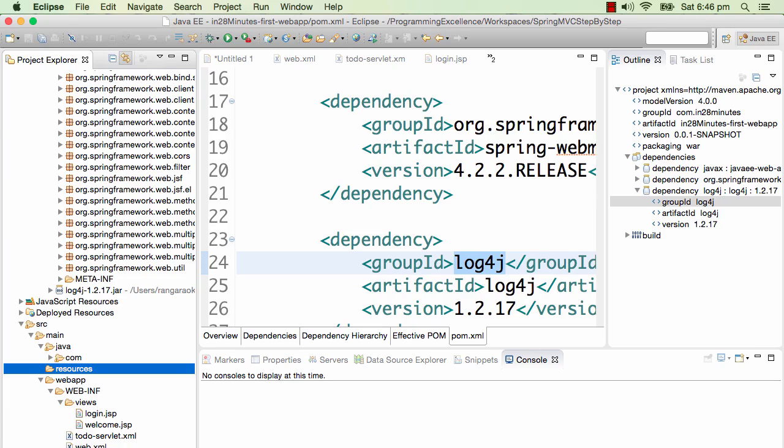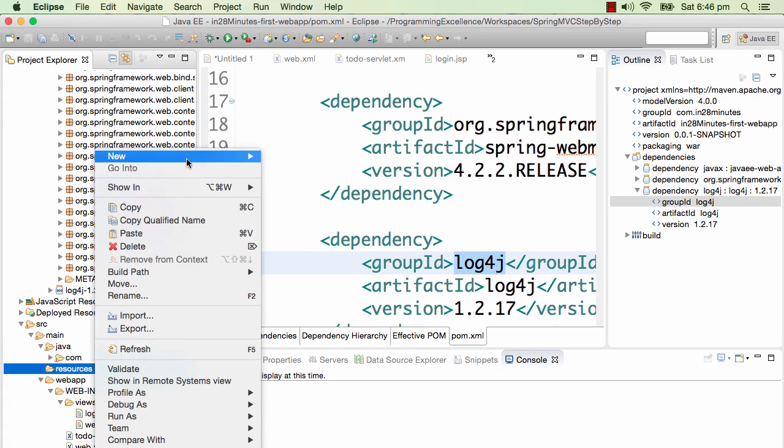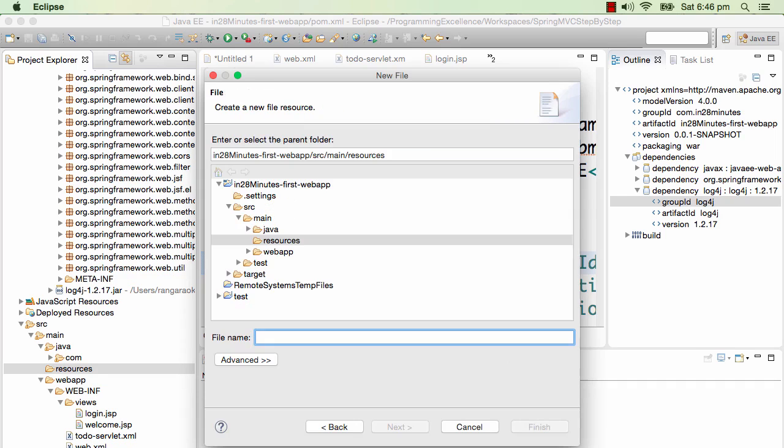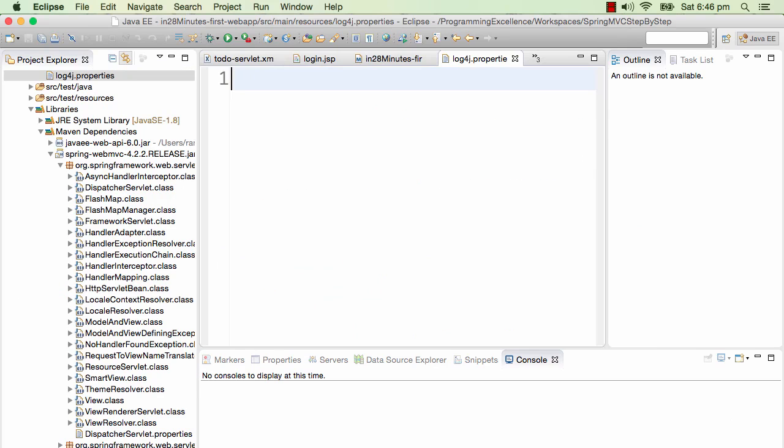And also, any other property files that you would want, you can put in the resources. So now I would want to put the log4j.properties in here. The way I can do that is right click, new file, and I'll call this log4j.properties. Very simple, isn't it?